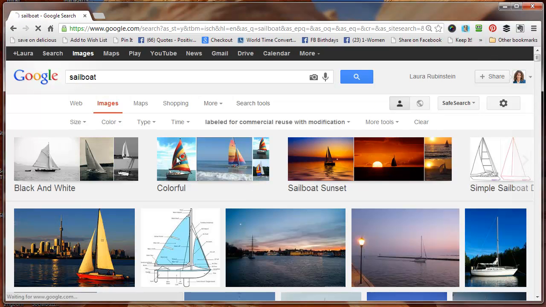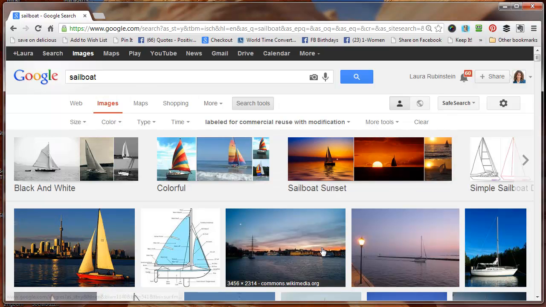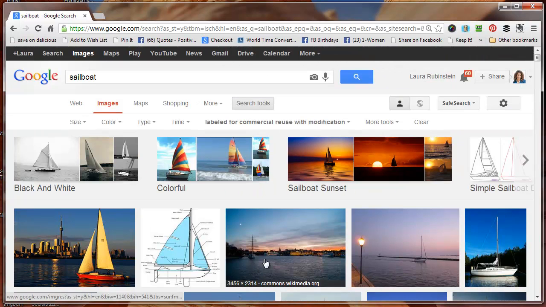Advanced search it, and then you'll see all of these are labeled commercial reuse with modification. So, they're all there, and these are the ones you can use. It's brilliant, and you're legal, Creative Commons, and they're free. So, there's a quick minute tip on how to get free, royalty-free, commercially usable, and modifiable images.